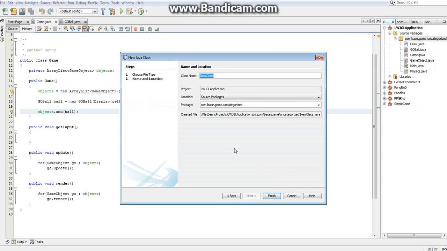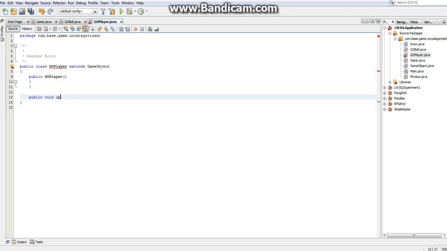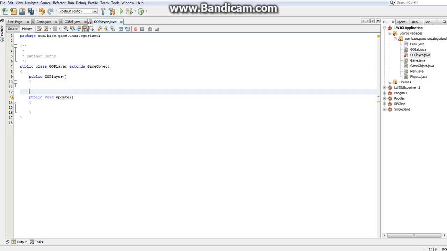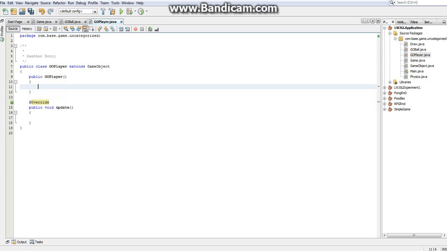So I'm just going to create another thing, and it's going to be a game object, because everything in our game is a game object. And it's going to be called the player. You could say player paddle if you want, but I just want it to be the player. And it's going to extend game object, because everything extends game object. It's going to have a public constructor, and also public void update, since it inherits that from game object. And it needs @Override above it, because otherwise NetBeans will hate you forever. Still don't understand that, but it's okay.